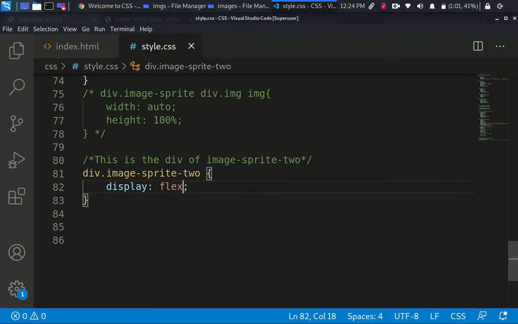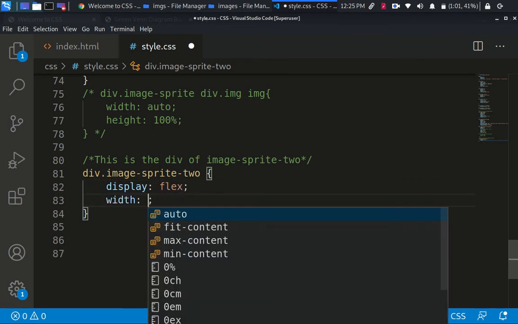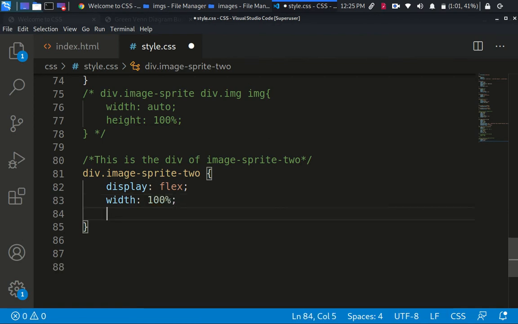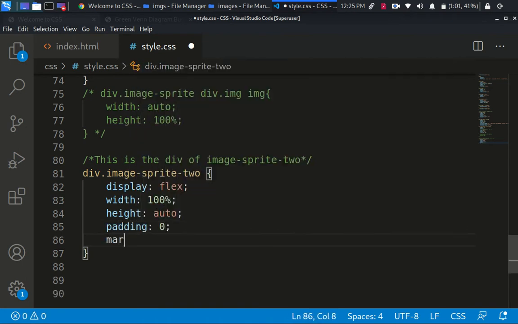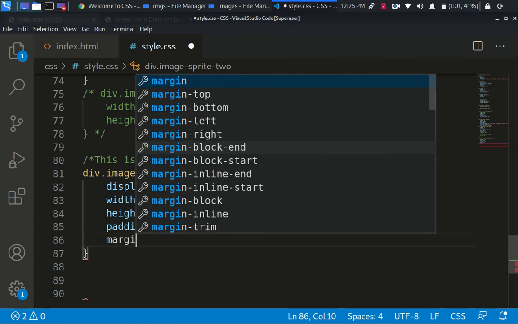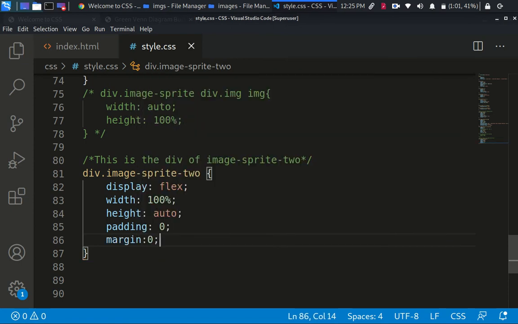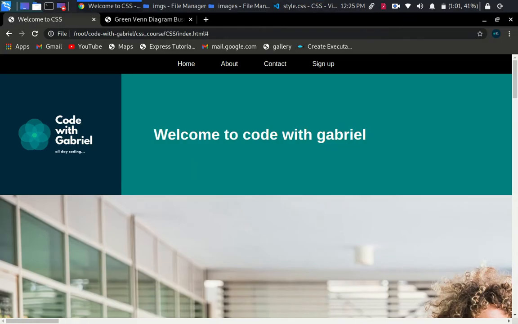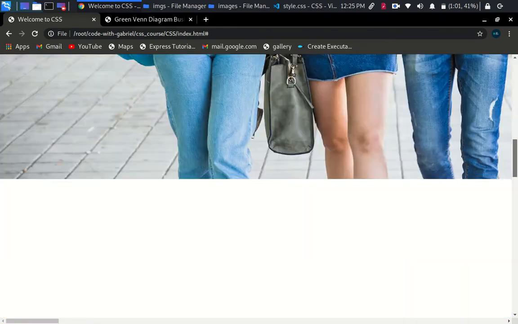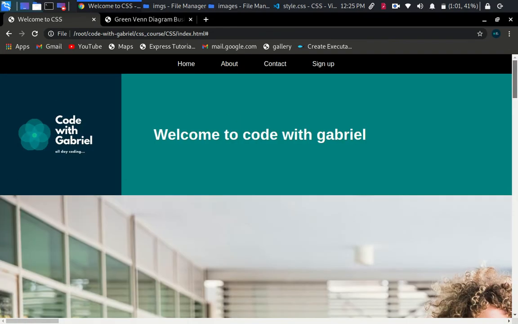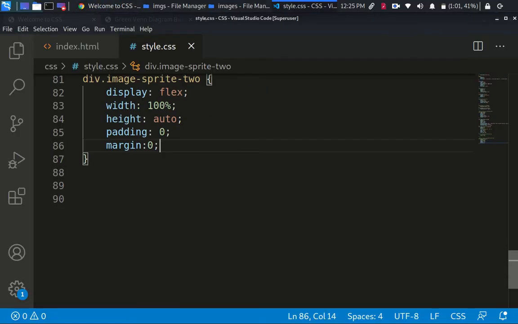So that's all we got. Then the width of this one should be 100%, the height should be auto, we don't want any padding, it should be 0, and any margin also should be 0 too. Okay, this is not going to do much yet, as these images still think that they are sitting on the same kind of edge.